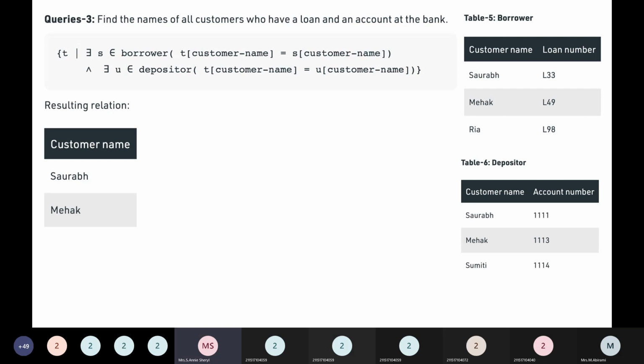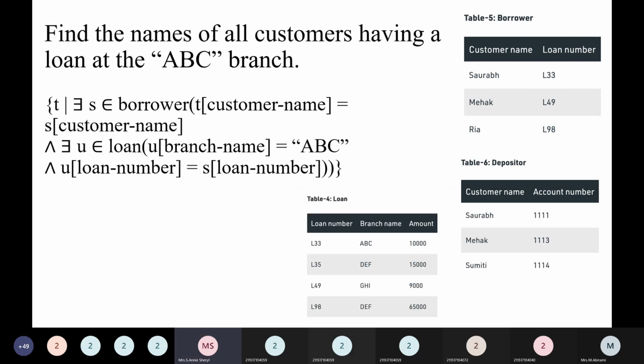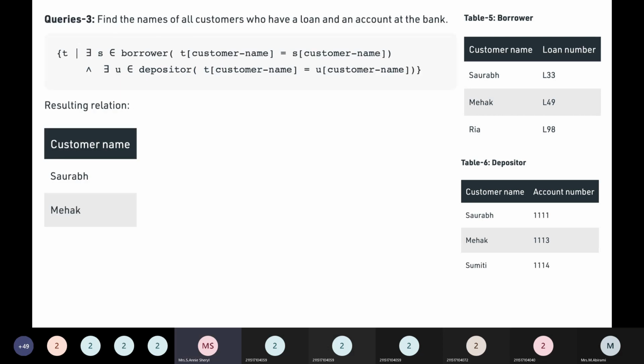We will see one more small example. Here they have just asked to find the value. Sorry, these symbols have been modified here. So find the name of all the customers who are having a loan at this branch. The tables are borrower, depositor and loan. Here this symbol depicts your such that. In this query we can see that you have the record p such that there exists, belongs to.